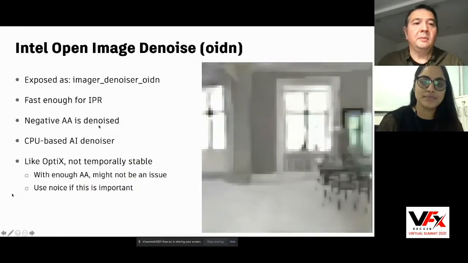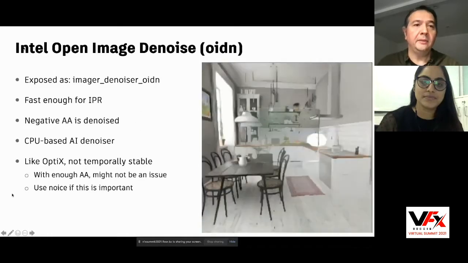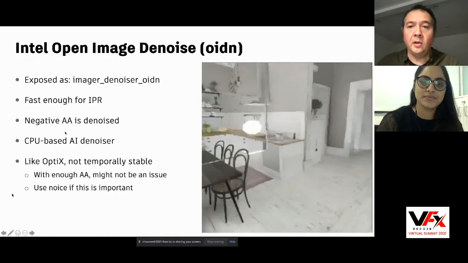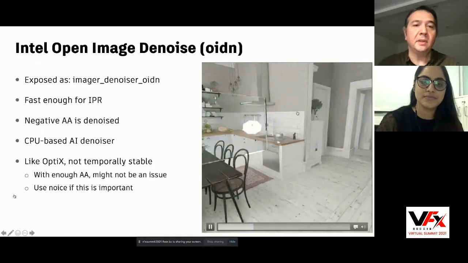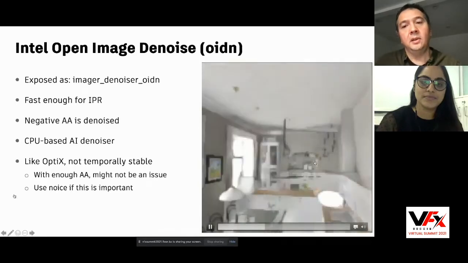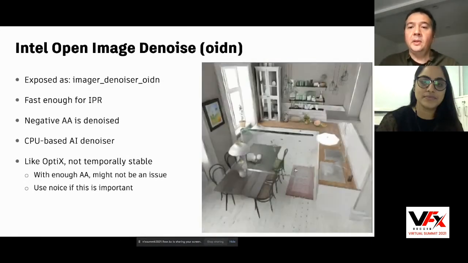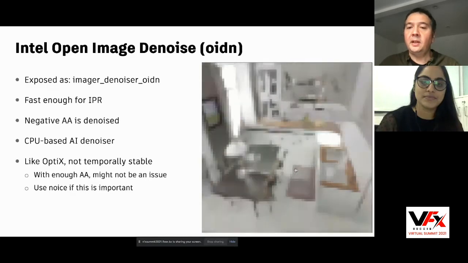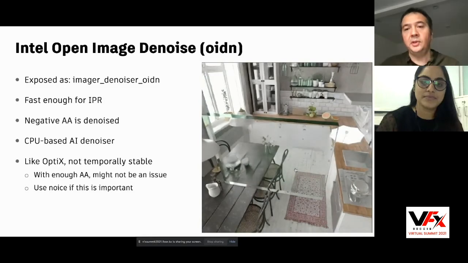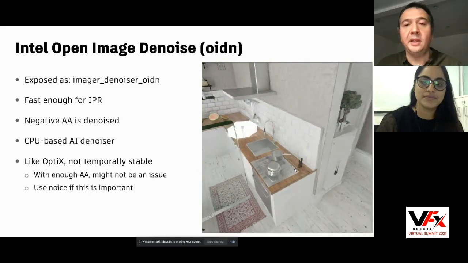Okay, so here's a bit of explanation. We wanted to make it fast enough for IPR, and the Intel Denoiser is definitely fast enough for interactive rendering. Also, you can see that the negative AA passes are being denoised as well, and all this is happening on CPU. As I said before, it's not temporally stable, but I would say that if your images are converged enough, if there's not too much noise, you should try an animation. It could work, and actually I know that it works if it's converged enough.